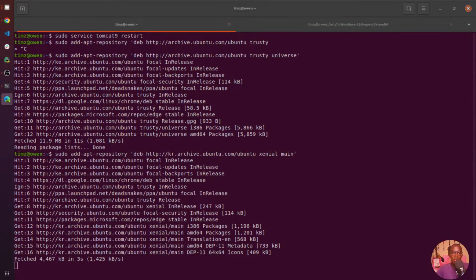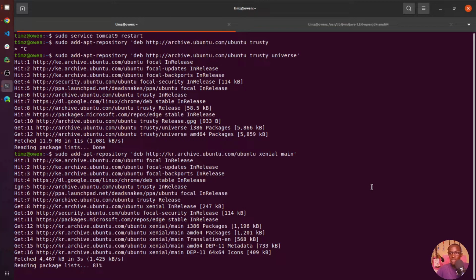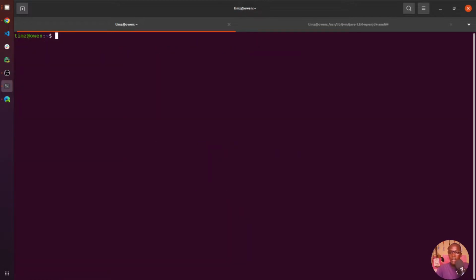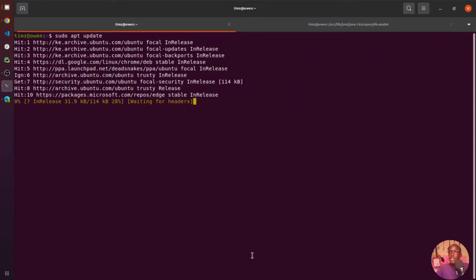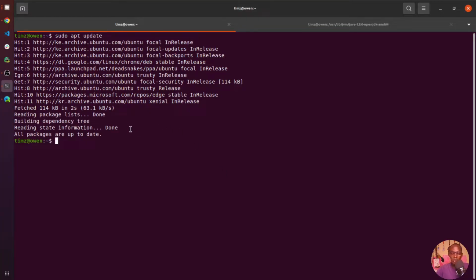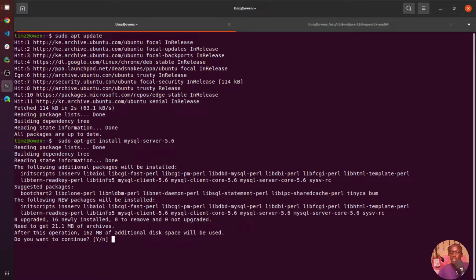So back in my documentation, I'm going to run an update on the system. I'm just going to clear this up to create space. So I'm going to say sudo apt update, and then I'm going to install MySQL 5.6. So I'm going to say sudo apt-get install mysql-server, and specifically 5.6, and then press enter.